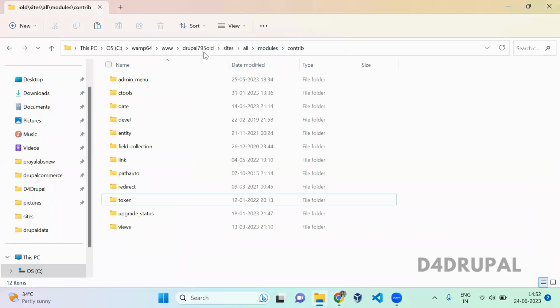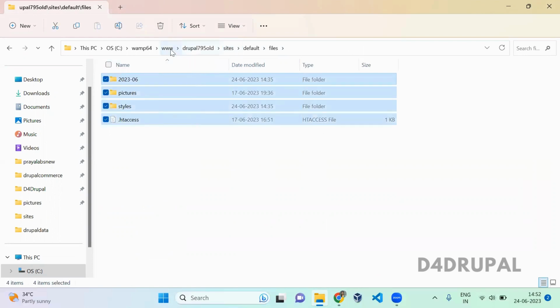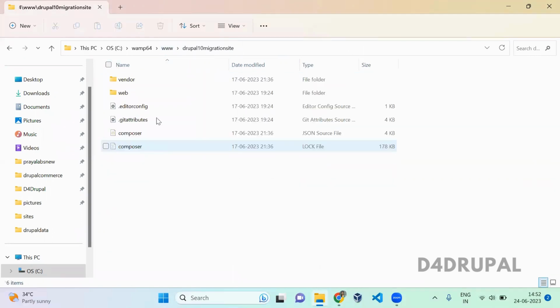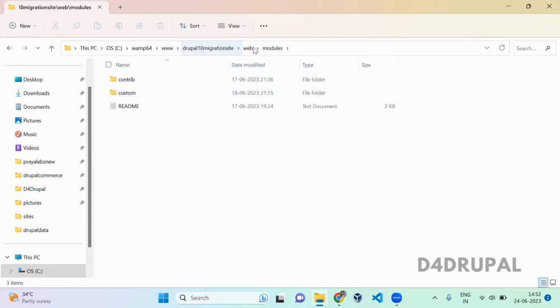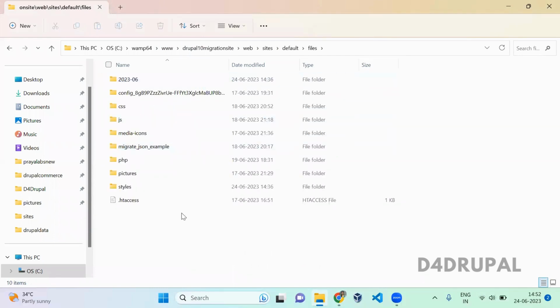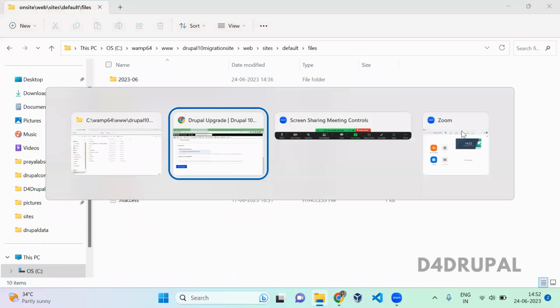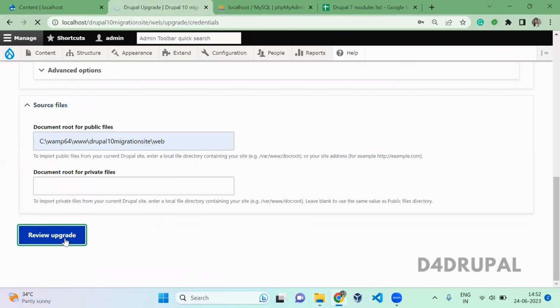So, this is my Drupal 7 instance, default files. I copied all the files and already pasted them here: Drupal 10 migration, web, sites, default, files. Here I already pasted those three folders. Before any migration, you have to make sure you copy all the files from Drupal 7 to Drupal 10. Once that is done, give the document root folder of your Drupal 10 instance and review the upgrade.